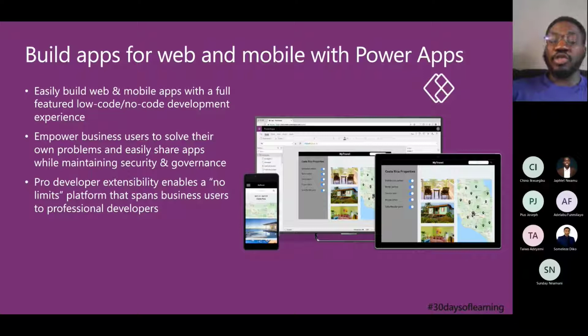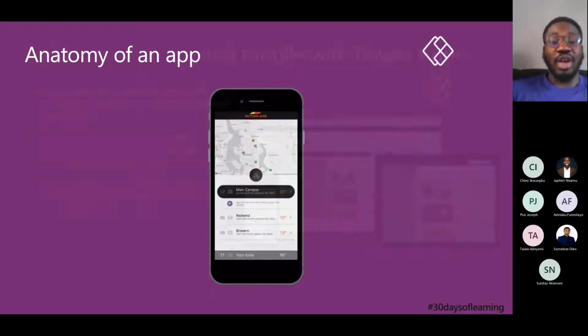And also pro developers. So for instance, maybe you are a developer, maybe you're already learning the likes of HTML, CSS, JavaScript, you're learning C Sharp, Python, and all. This platform does not restrict you. It also accommodates you, which means you can also write your bulky code right here in Power Platform, I mean, Power Apps, which is so amazing.